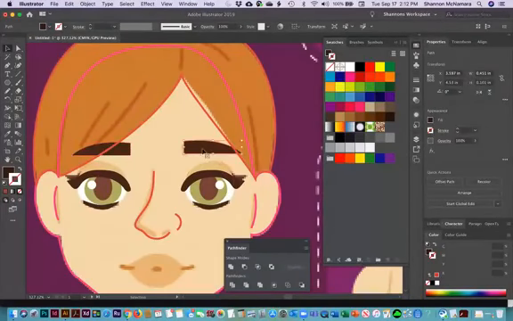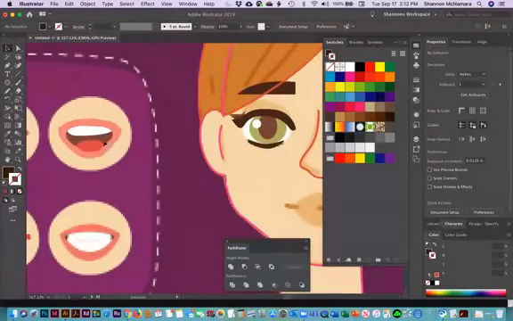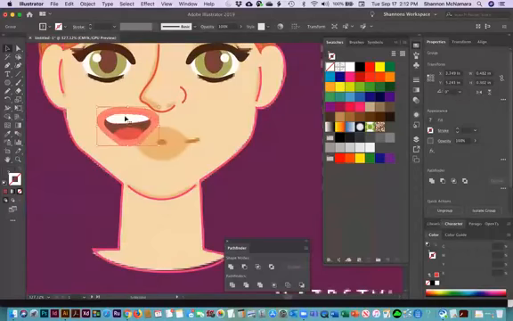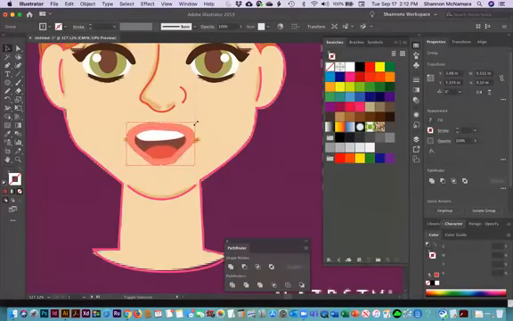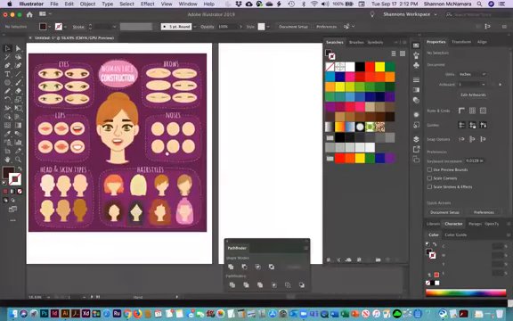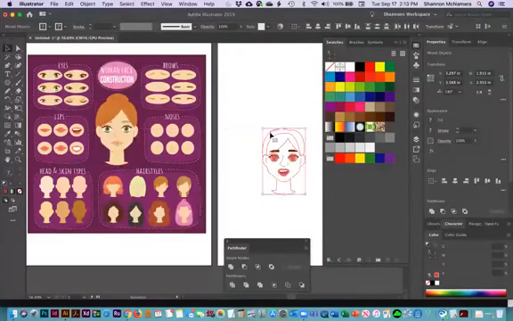And over. And then the mouth. Again, I'm gonna group all of the pieces in the mouth so that way I make sure I have everything. Make it a little bit bigger. There she is, just yapping away. And now you can grab it and bring it over here.